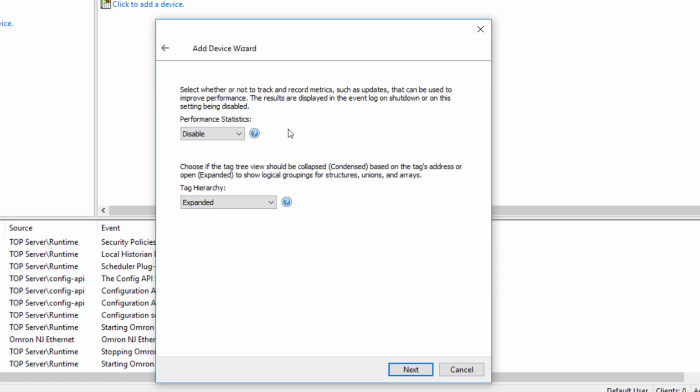Here we can define whether or not performance statistics should be collected by the driver, such as update performance and other metrics. These metrics get logged to the Top Server event log after the server is shut down or after this setting is set back to disabled again. The metrics can be used for fine-tuning the performance of the configuration. However, be aware that there is also additional overhead involved when performance statistics are enabled.